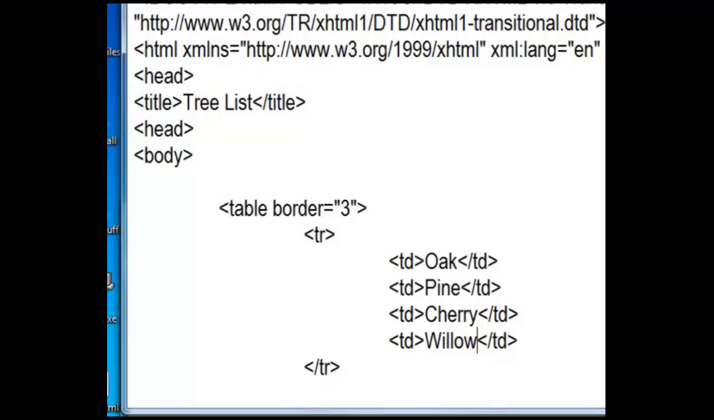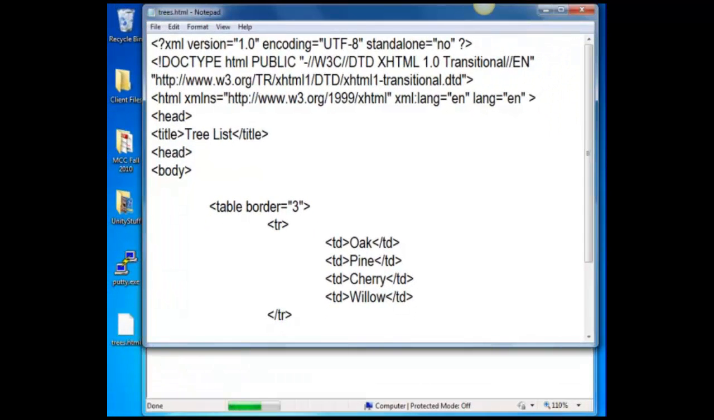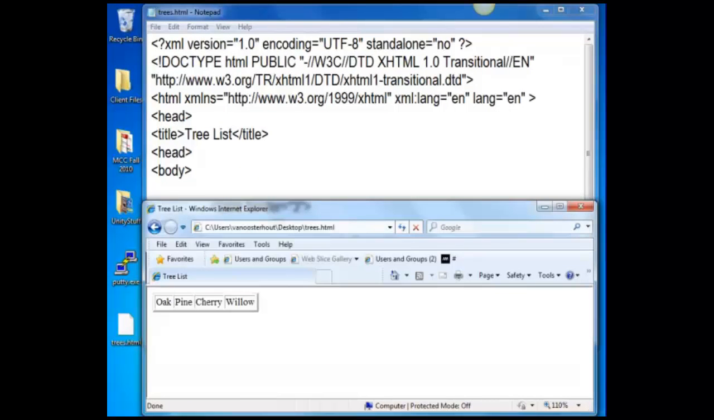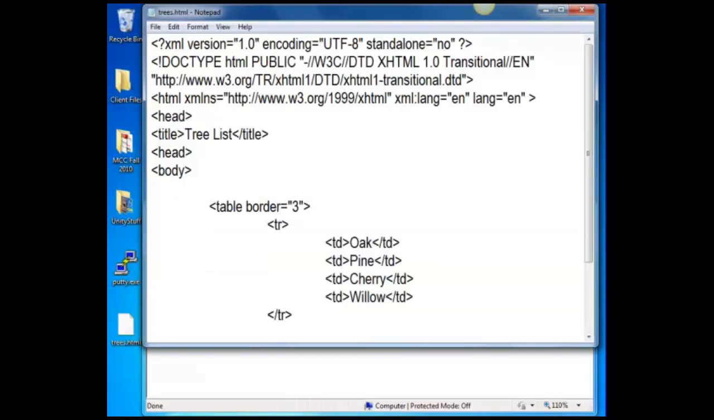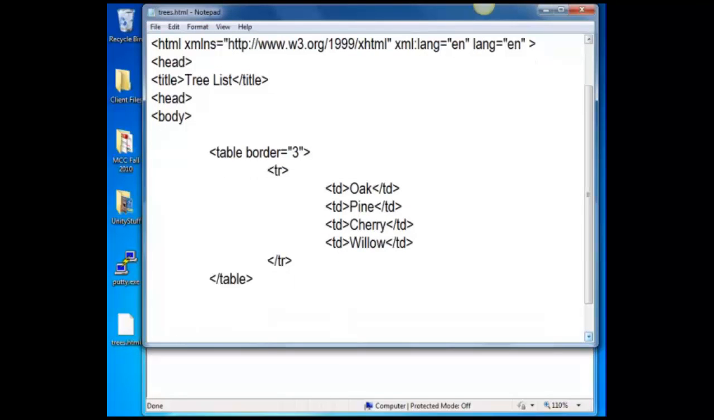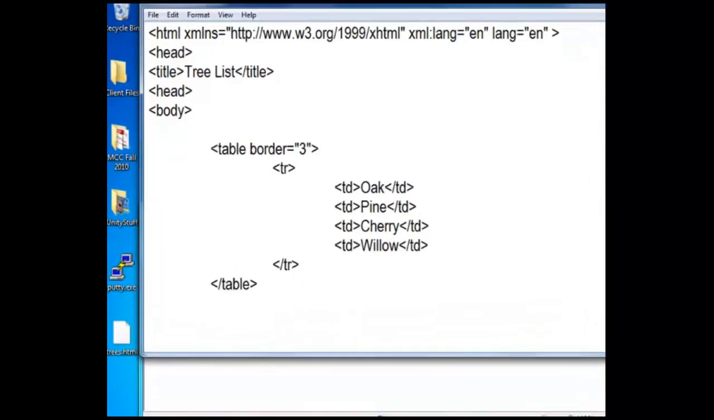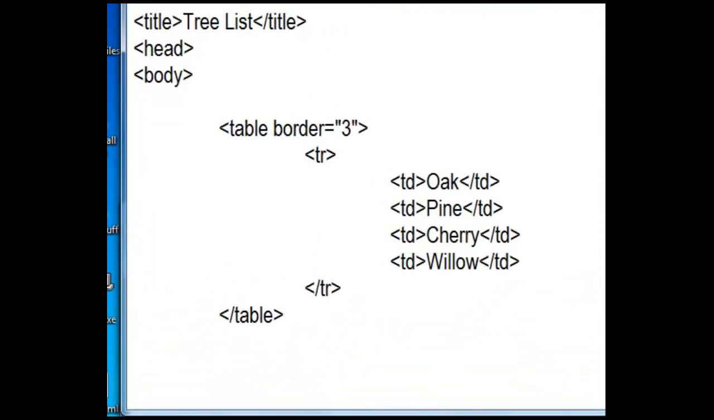Again, I'm going to save the document and look at it in Internet Explorer. Now we have a table that says oak, pine, cherry, and willow. Now we're going to want to provide additional information for each of these trees. Again, if you look at the code, we have one table, starts here, ends on the table off. We have 1 row, and then 4 data pieces within that row.